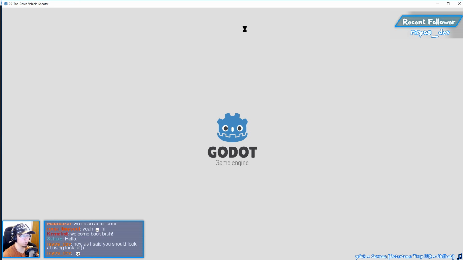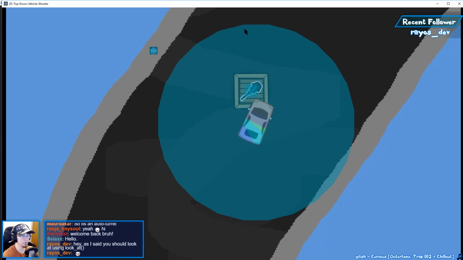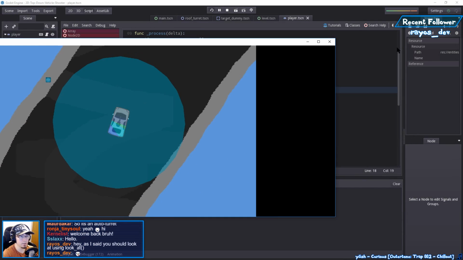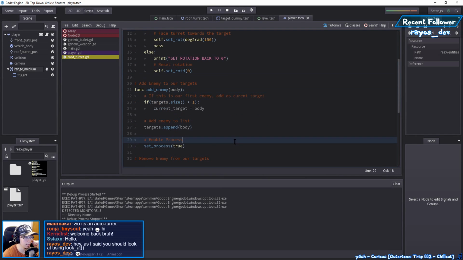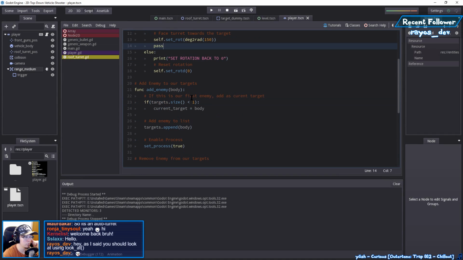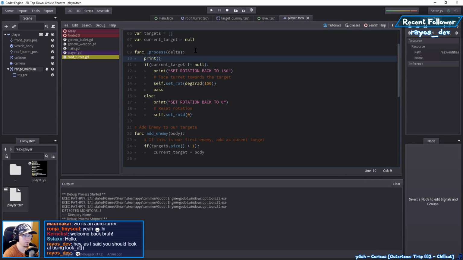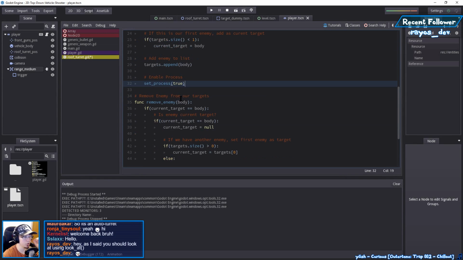Let's try it again. Oh, because I have to actually enable it first, don't I? No, it should be enabled now. What? Other than me, enable. This does not work. I am stumped. Process is enabled. When we are within range, this should run.